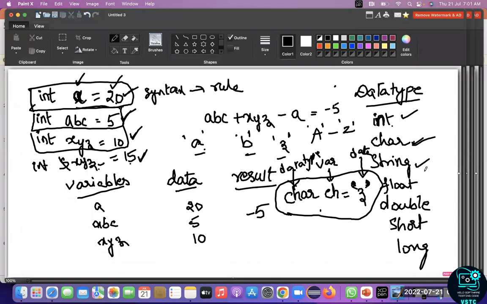Now, what is a string? String means a group of words. In English terminology, I can say a word or a sentence.